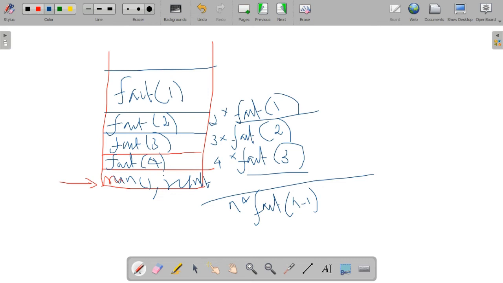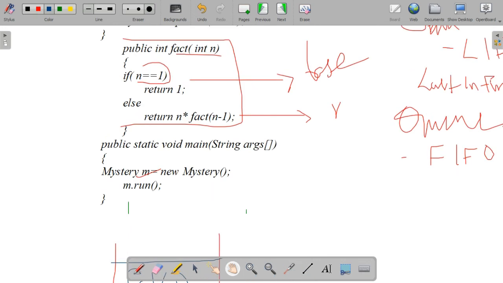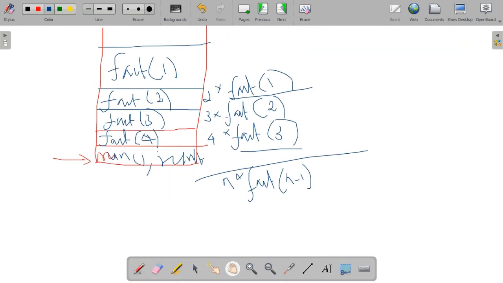Push means adding new frames, that is known as pushing. Some operations are there in stack: pushing, popping. Push means add the value, pop means delete the value. So here push a frame means we will add a frame. It's fact of 1. Now it comes as the base case. Fact of 1 equal to 1 returns 1. So what is the value it will return? It returns the value as 1.